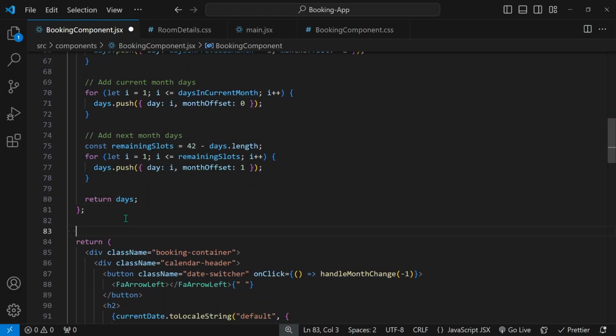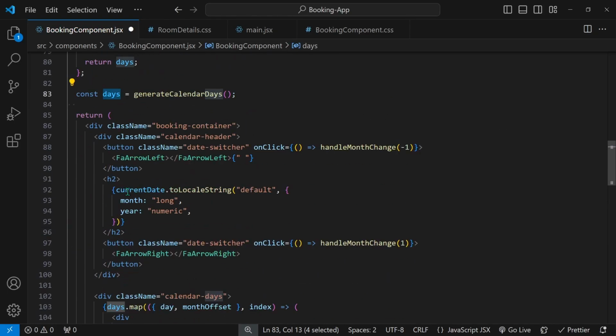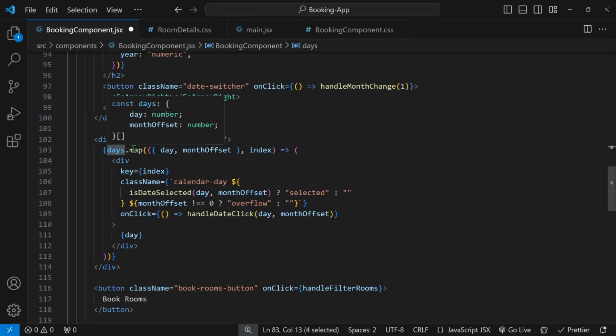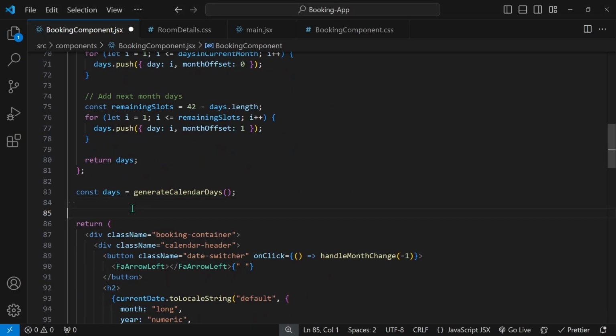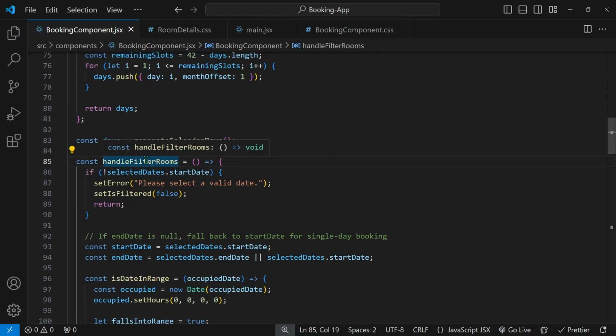And we return the days. And I'll also say const days to be the generate calendar days. So we call this function now and store it in the days, because this days is passed in our component. We map this out. Let's have a look at the next function. This is going to be the largest one so far. This function is going to be called handle filter rooms.